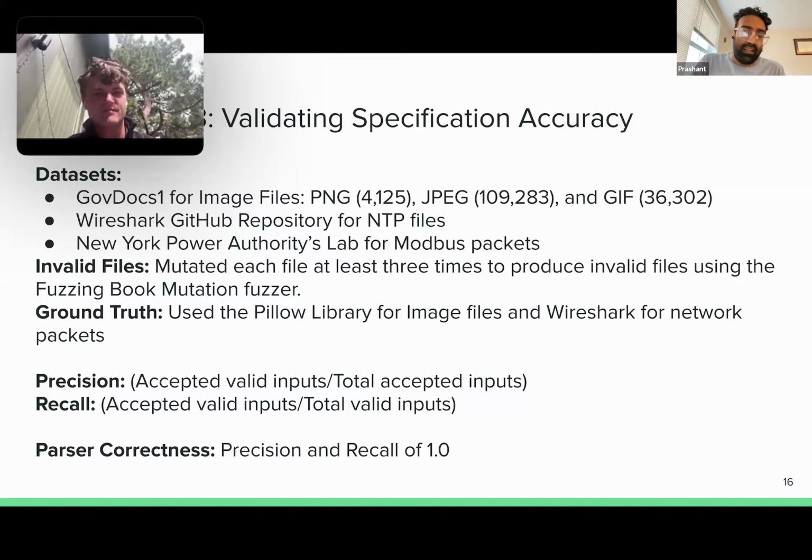For network protocols like NTP, we looked at the Wireshark GitHub repository that has some packet captures. And for something like Modbus, which is a power automation kind of protocol, we actually got this privately from the New York Power Authority's lab called Agile, and we used those packet captures to evaluate our Modbus implementations. The mutation was pretty simple. We mutated it 3 times using a mutation fuzzer. We ensured that it was still invalid. If it wasn't, then we discarded it.